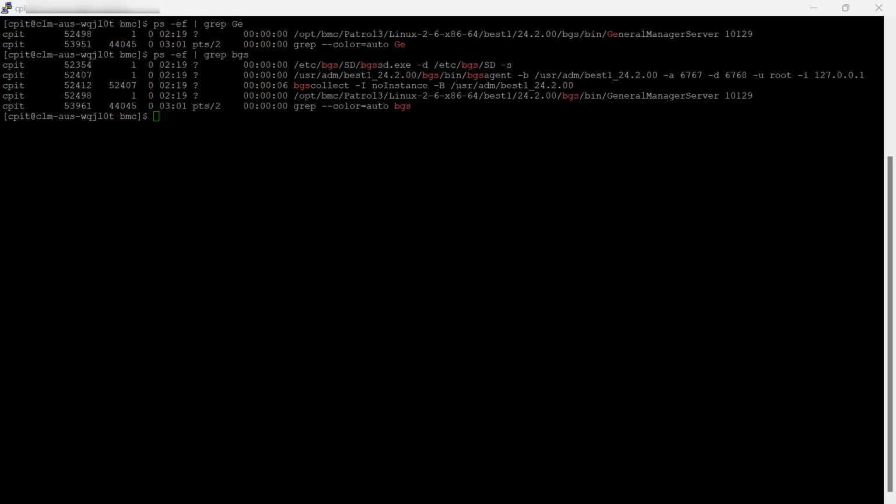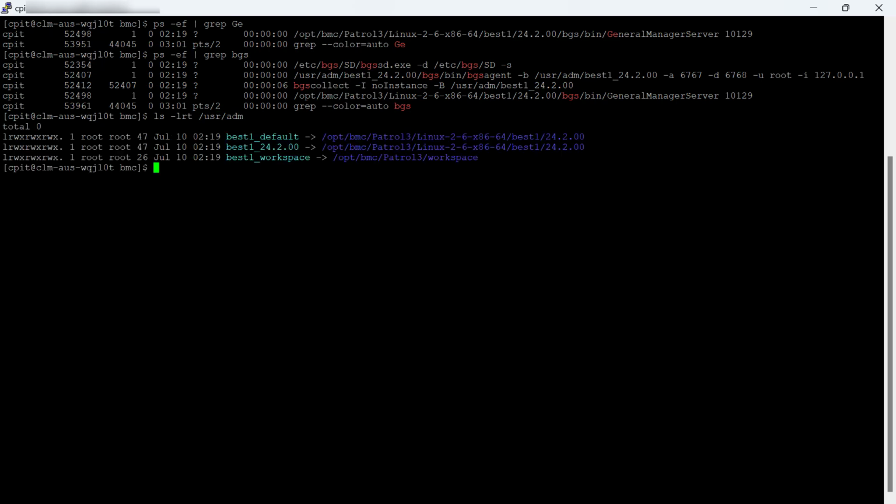Now let's verify the data collection part. First, let us set the environment variable best1_home. So in order to do that, let's check the user ADM folder content. Here you can see best1_24.2.00 is pointing to the installation location. So let's set the environment variable best1_home to point to the location.